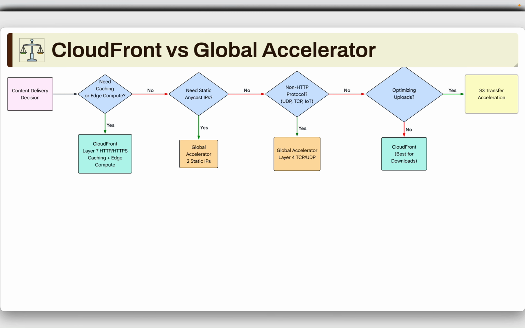If you need caching or edge compute, choose CloudFront. If you need static anycast IPs, choose Global Accelerator. If you need non-HTTP protocols like UDP, TCP or IoT, choose Global Accelerator. If you are optimizing uploads, choose S3 Transfer Acceleration. Otherwise, CloudFront is best for downloads.